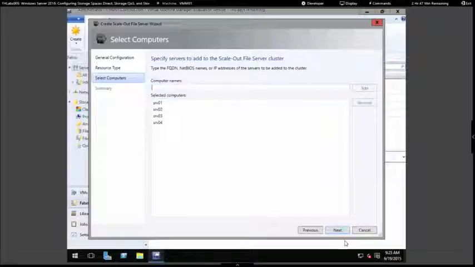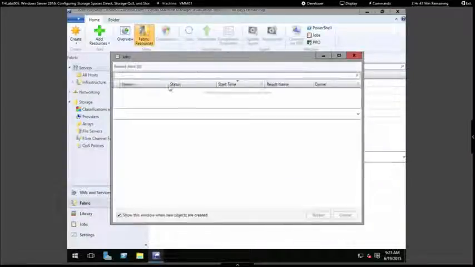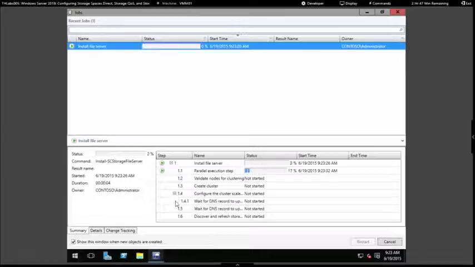It's going to use all the direct attached storage in all those nodes to build the cluster. We hit finish, and now VMM is going to basically do everything for me. Let's hope so. So we'll let the job populate. But that's not to say you couldn't do it yourself through the UI, and we're going to do it ourselves next.